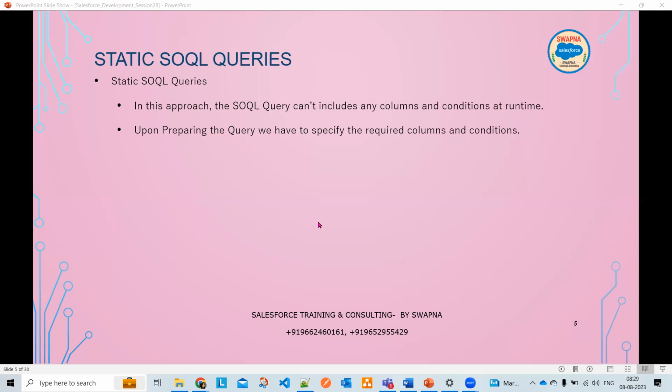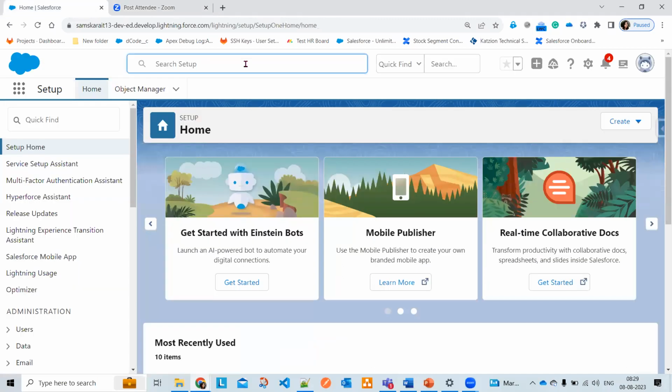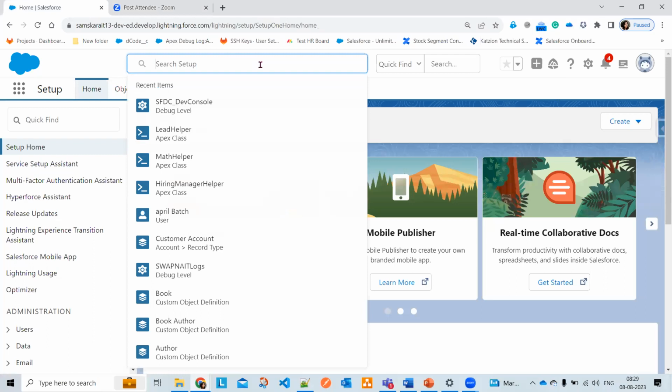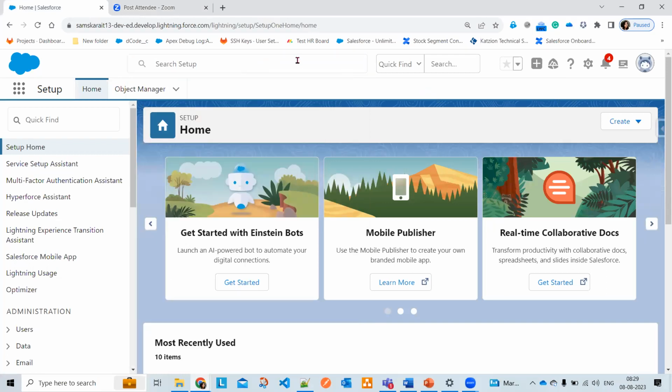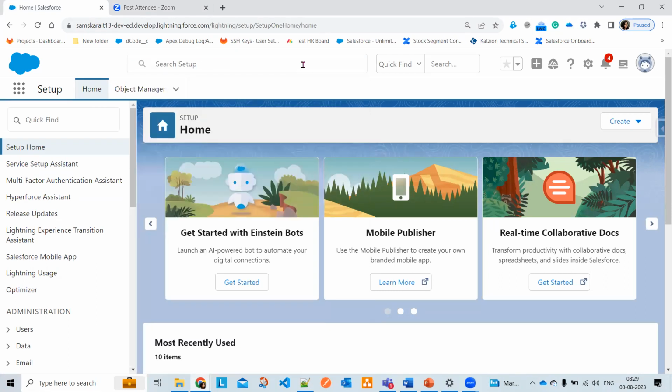For dynamic query, for example, let's say the user is searching in our page. If you go to Salesforce, for example, we have a search here. Do we know what they are going to search? I don't know what the user can search here, right? There is no clarity here. The user can search account, lead, cases, anything they can search, right? When we don't know exactly what users are going to search, then we will go for dynamic SOQL.